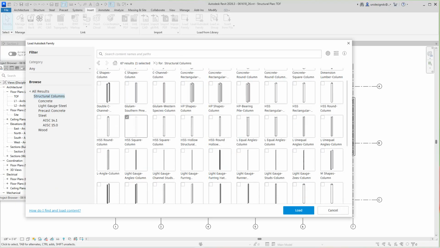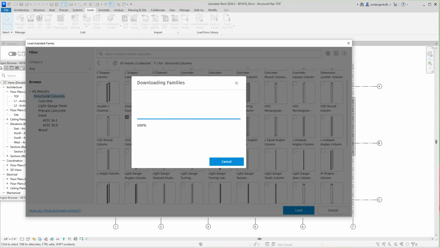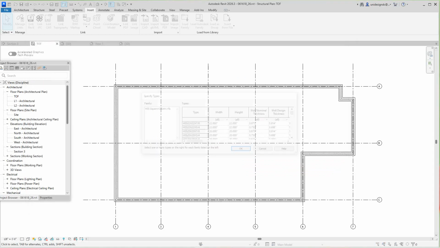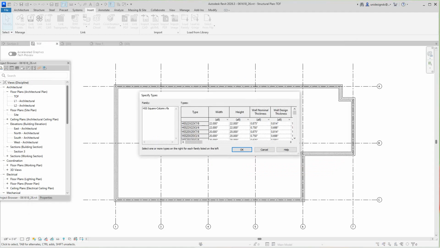So that guy, we got 2 different types, so let's just grab them both. Okay, let's grab these 3 then. Then we're gonna load these guys in. Now it'll give us a size, so we're gonna go with a 12 by 12 by 5/8 for this project, or whatever the structural engineer says. So you got HSS, there's a 12 by 12 by 5/8. That's the one we want. Go okay.